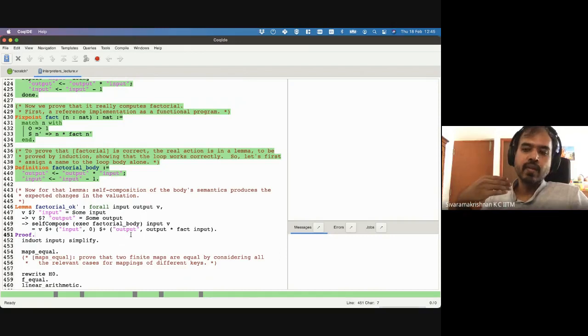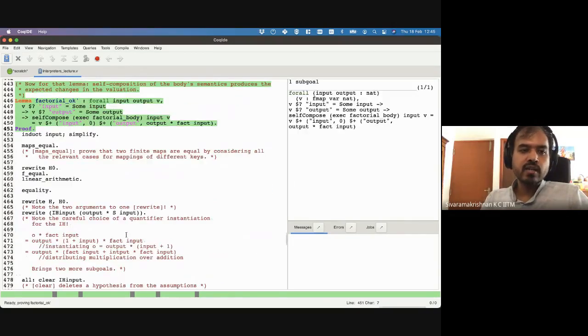And for the actual theorem that we want to prove, we will set the initial output to one, and naturally, then this particular thing will reduce down to factorial of input. So that's what we are going to do. So we are going to prove this by induction on the input. So what if input is 0? What if input is n plus 1?